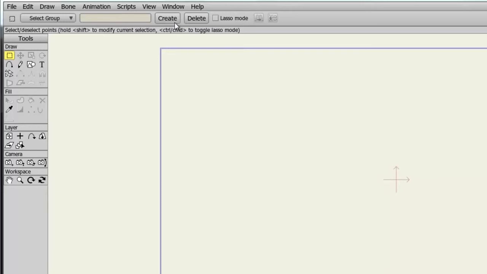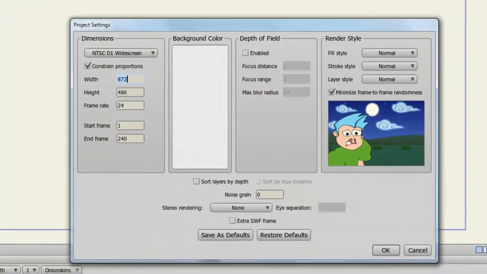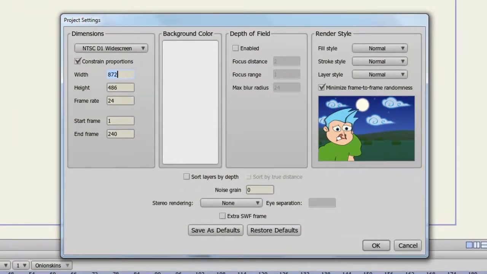First, go to File, Project Settings, or you can use Control-Shift-P if you're on Windows, Command-Shift-P if you're on a Mac. Now a window will appear giving you all sorts of different options.